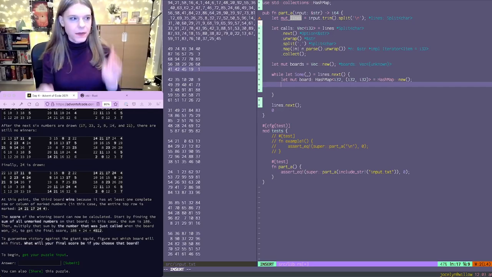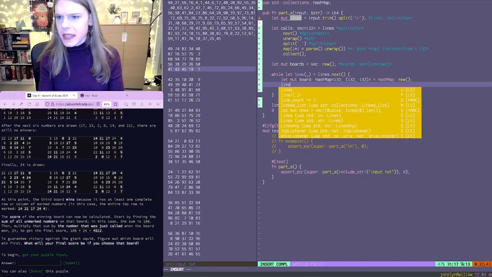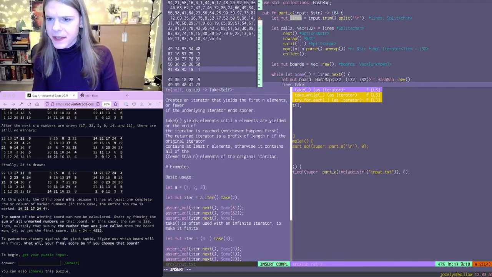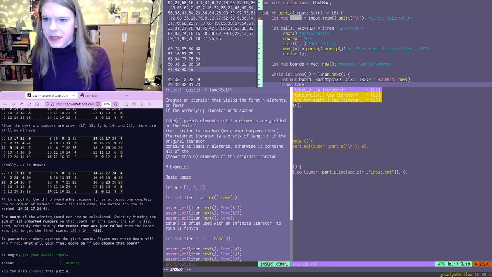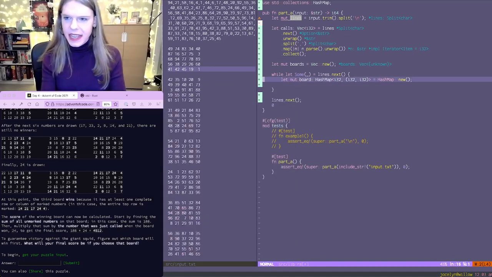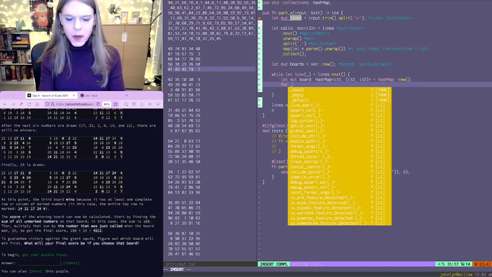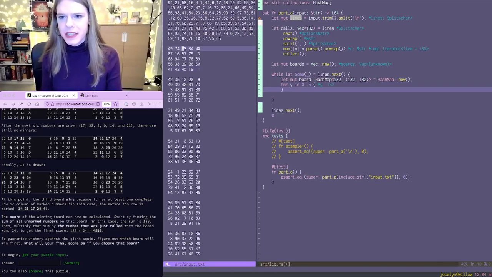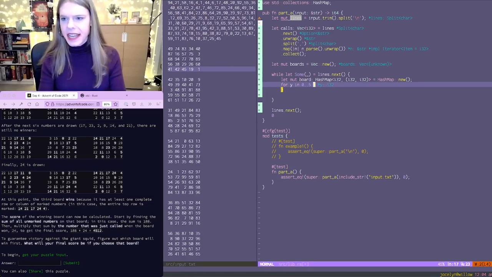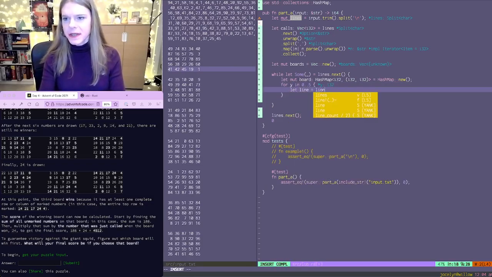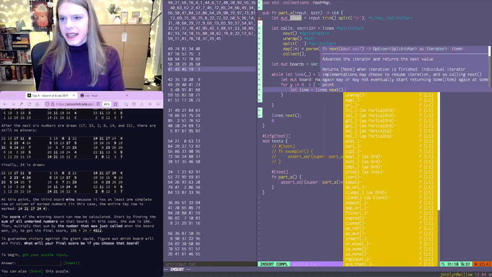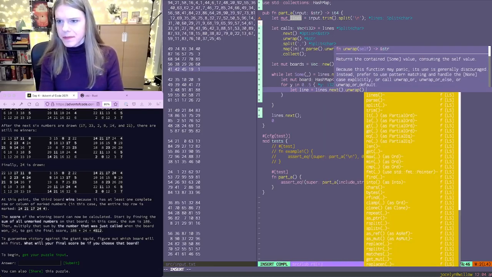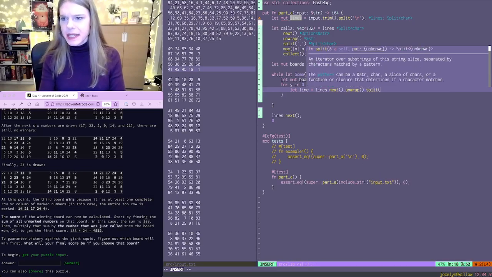we want to take 5 lines. Can we do that? Let's see. It creates an iterator that yields the first n elements or fewer. Okay, it takes it, so that means that we can't clone it. So I don't know what the best way to do this is, but for y in 0 to 5, so that would be 0, 1, 2, 3, 4, we're going to take a line. So line is equal to lines.next.unwrap, and then split. I'm going to split this on spaces.